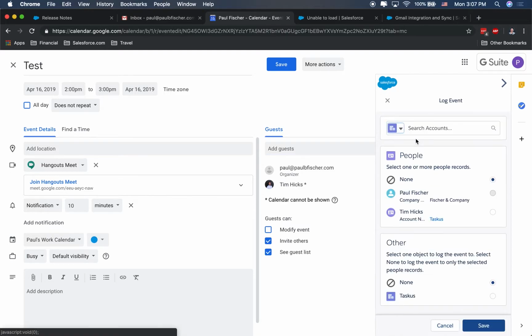So I'll click log. You'll notice that I have the option here to choose the person I want to relate this event to. In this case, it's found a matching email address for Tim in the Salesforce contact database, so I'll just choose Tim here with this radio button. And then it also found the account that Tim's attached to, so I can choose his account as well. So I'll click save here.